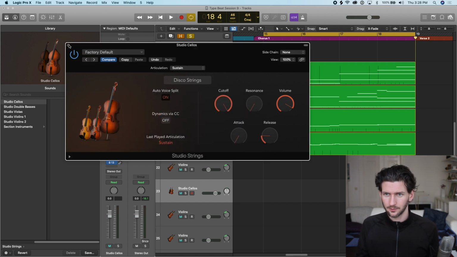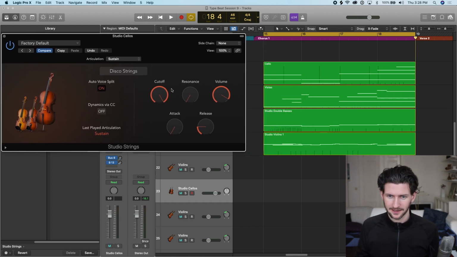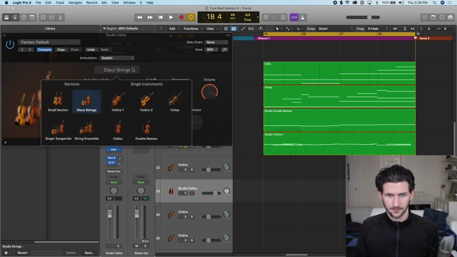Okay, so I want to build this chorus up. I want to build that epicness, and strings are the perfect epic instrument for that. That's why they're so popular in cinematic music. So we're going to start with our cellos.